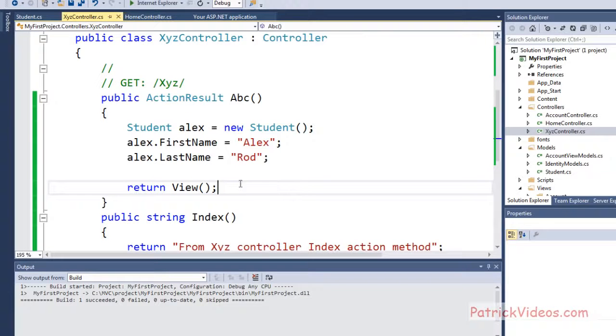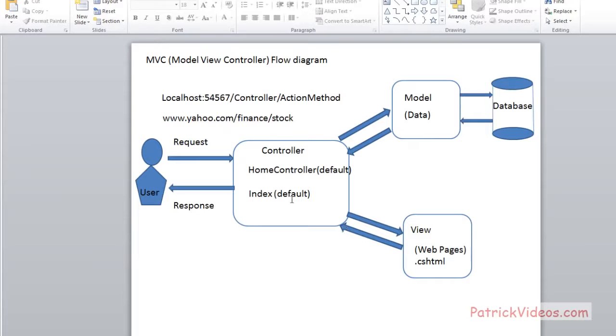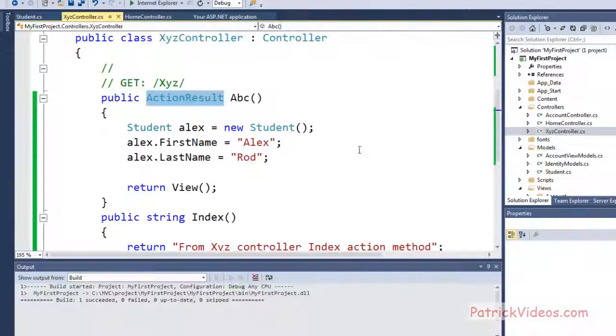Now, the first thing is this. When you say return action result, when you call this return view method, which in turn returns this action result, what it means is the controller is going to call the view. The controller, when it hits that return view, is going to call the view. What view will it call? So to call a particular view, we first need to create a view.